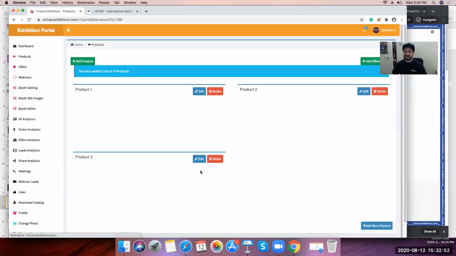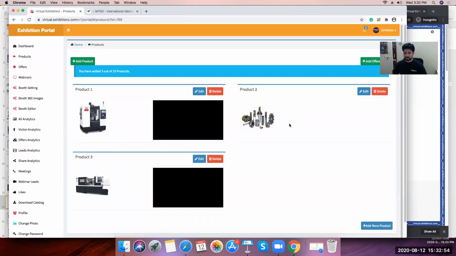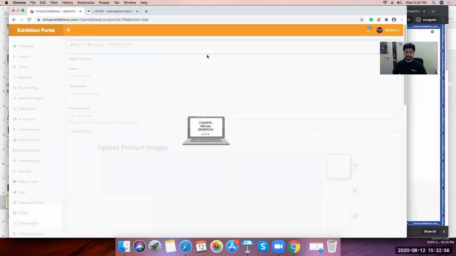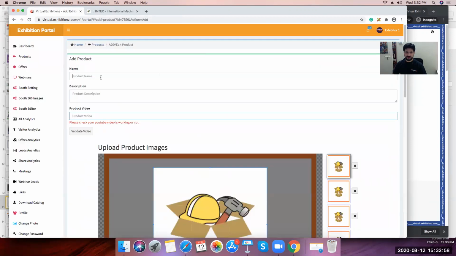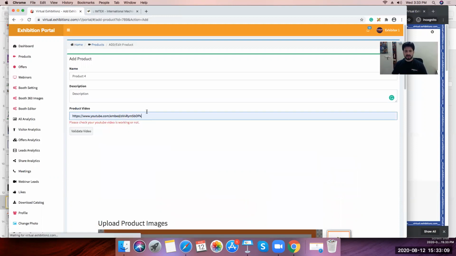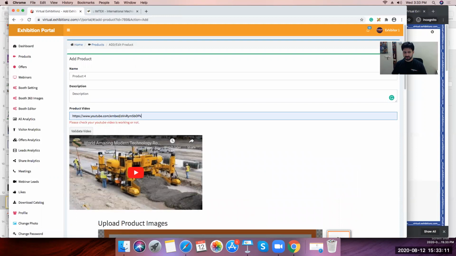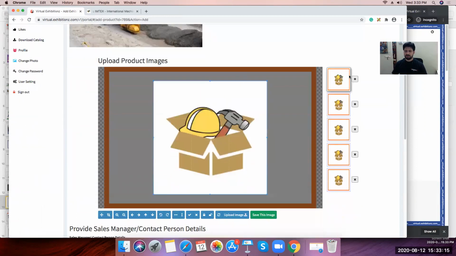When it comes to adding a product, you can see here we have given a very simple yet most efficient way of adding a product. I can just go and add a product description. I can mention up to 500 words, which is what we have given. I can put up a video of the machine. Then for images, I can simply choose an image from my platform.